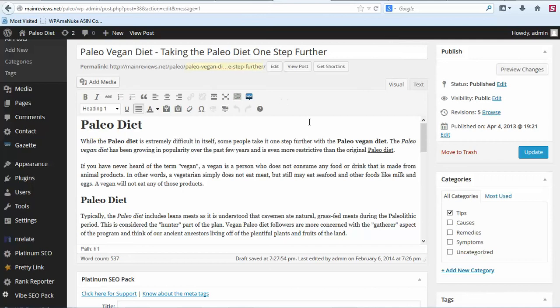Okay, so we just got done optimizing this post, which is the Paleo Vegan diet post. So what we need to do now is we got our keywords, and what you want to do is just make sure you have these keywords, you know what they are, because we're going to be putting it in our rank reporting.